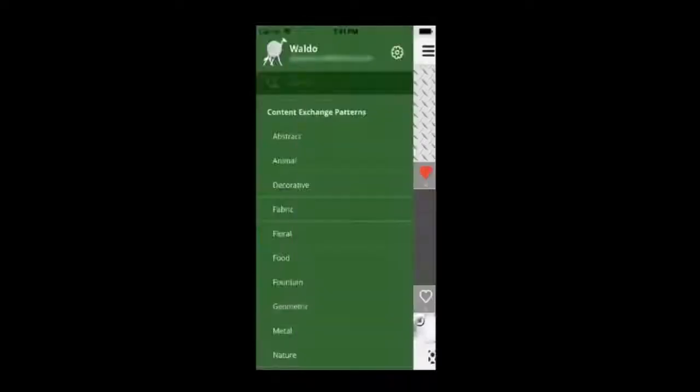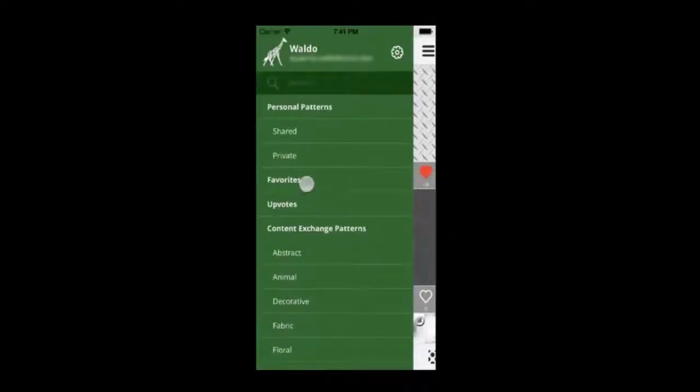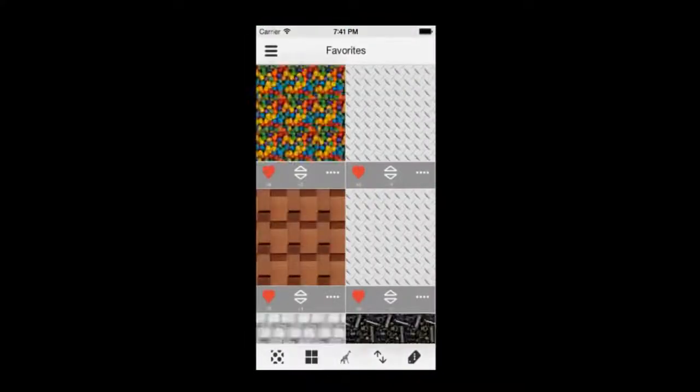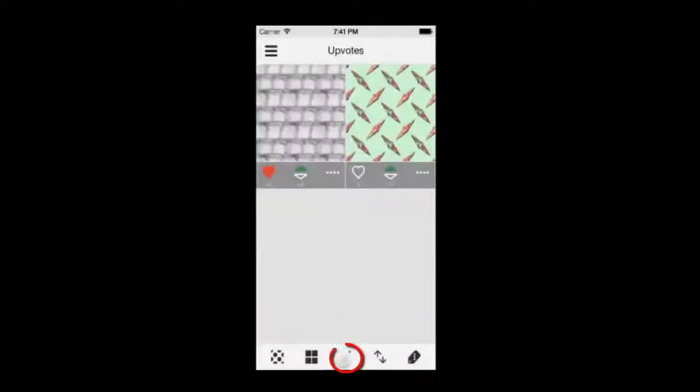Now when you open the navigation panel and go to the Favourites category, you will be able to see all the patterns you have marked as favourites. It is the same with upvotes. Your favourites and upvotes are synced with your Corel.com account and are immediately accessible within CorelDRAW when you are signed into your account. To create a new pattern, tap on the giraffe in the centre of the bottom panel.